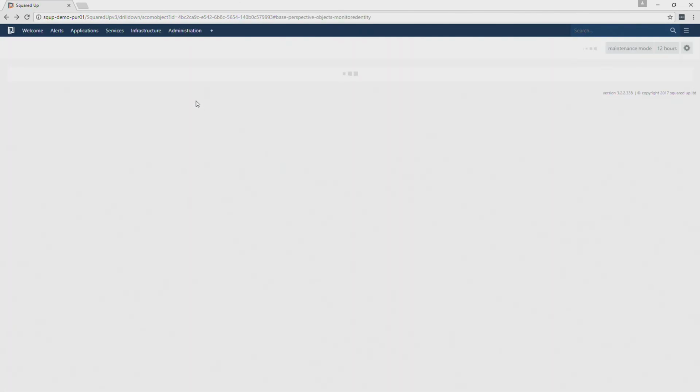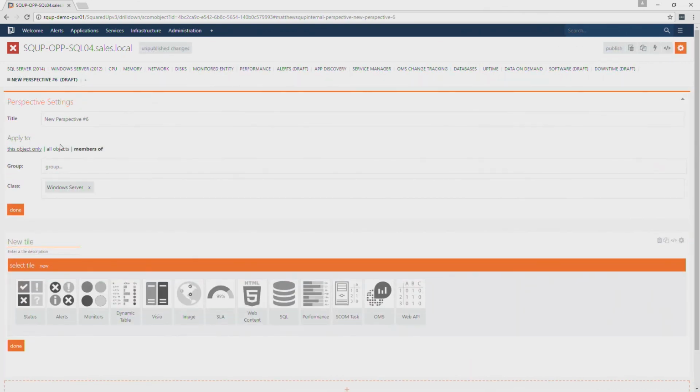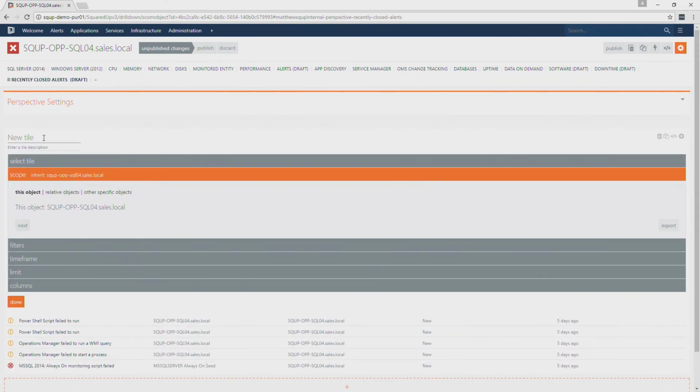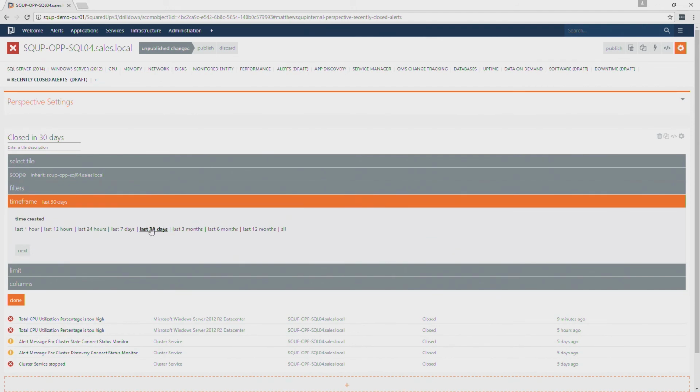Yeah, sure. Let's go back here and create a new tab for this. Just as a demo, call it recent alerts, whatever you want to call it. I'll do this, nice big alert tile. So closed, days, that should be the trick. So for filters here, we want the monitor only. Click on that, there we go. Next. And closed, yep, 30 days.